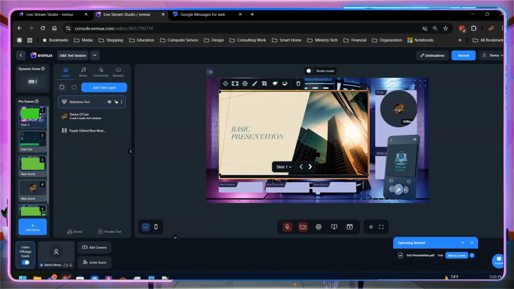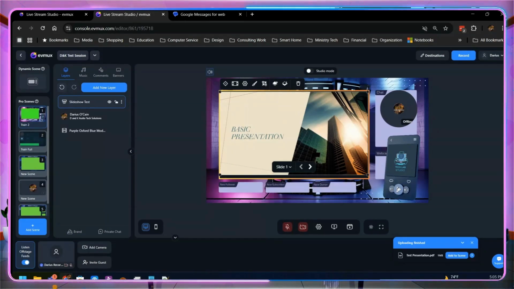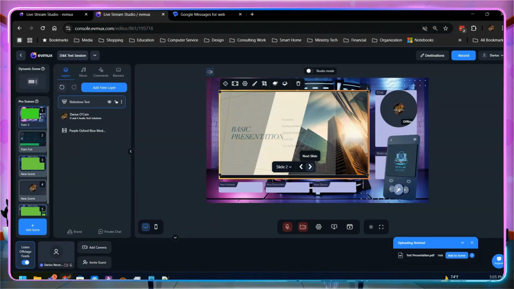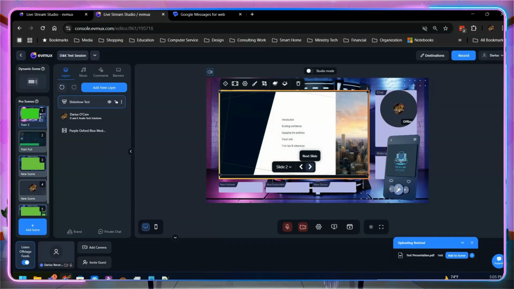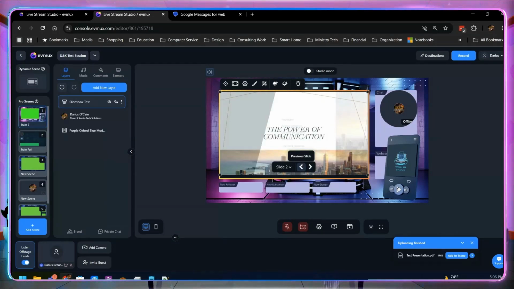Then I still have my area over here to the right where I would have the host and the guest, and that's going to work for me. And all I need to do to advance the slides, it shows me slide 1. I can click this arrow and it's going to advance to the next slide and so forth. If I need to come back, it will do that.